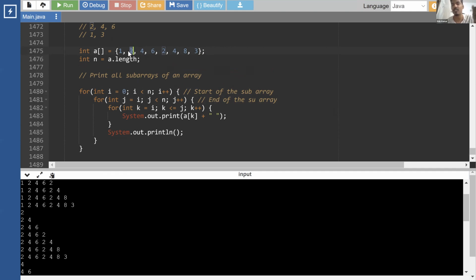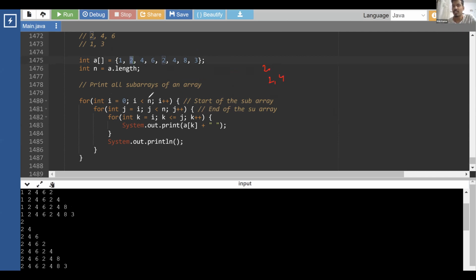What are the subarrays starting from 2? There are actually a lot of subarrays starting from 2. 2 is a subarray itself. 2, 4 is a subarray. 2, 4, 6. Similarly, you can get 2, 4, 6, 2, or 2, 4, 6, 2, 4, and so on. You can keep on expanding this, that will give you an even larger subarray. So these are all the subarrays that start with 2.